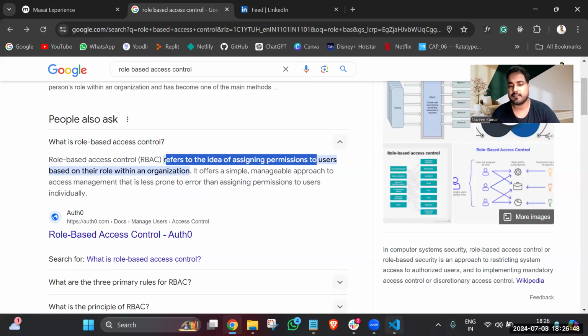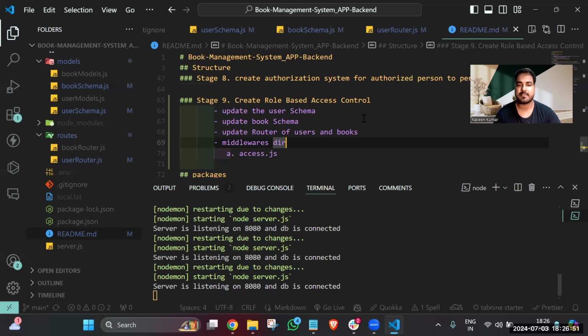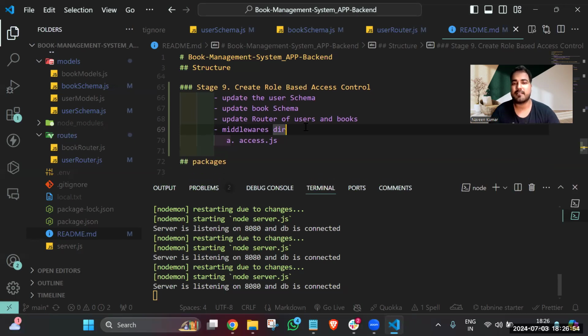So this is a very simple and direct explanation of role-based access control. I've divided it into four steps. We need to update our user schema first, and then we'll update our book schema. This is the agenda of today's video, that I will only update the book schema and the user schema. And why I'm doing this, keep patience, because in the upcoming videos you will get the gist of why I was doing this and why I am implementing it in small chunks.